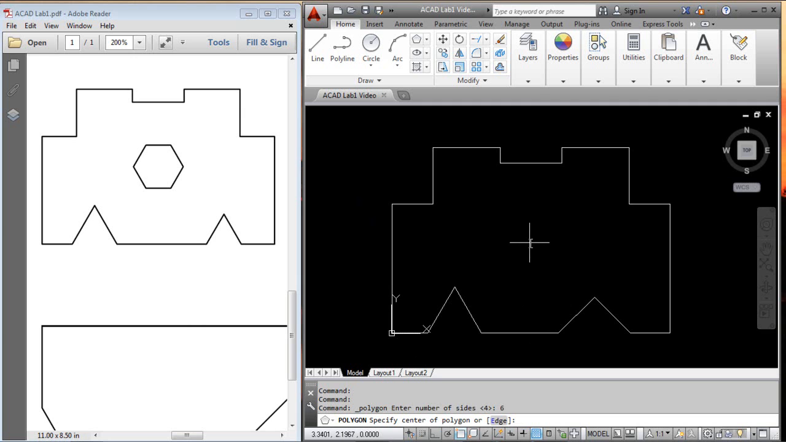And then it says specify the center point. Well, according to the drawing, you go over 3.375, comma, and you go up 2.25, enter.